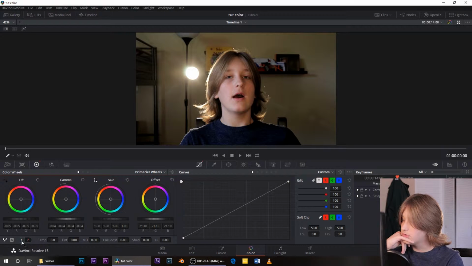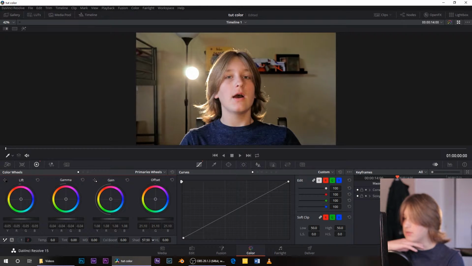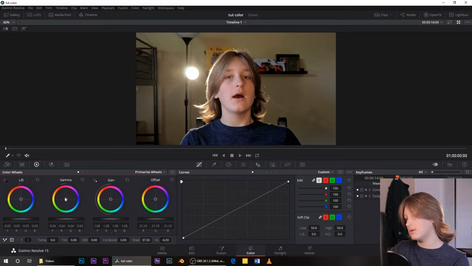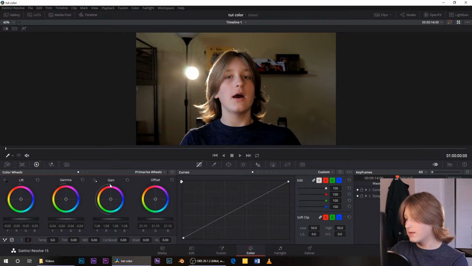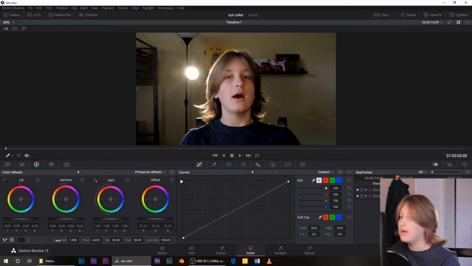Over here there are two areas. One has contrast, pivot, saturation, hue, luma mix, and then number 2 has temperature, tint, MD. I don't exactly know what that stands for. Color boost, shadows, and highlights. So over here you can adjust the shadows also, and here you can adjust the highlights, which is essentially the same thing that the lift and gain does. So I'm going to go over to 1. I'm going to add not too much, but some contrast.